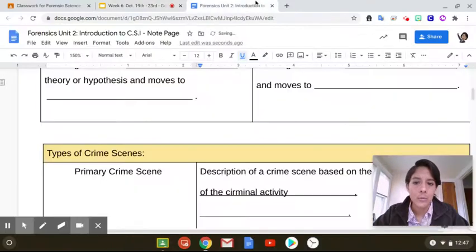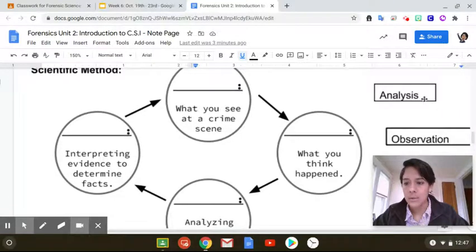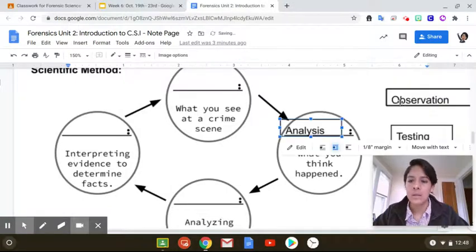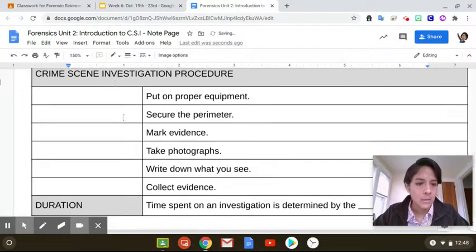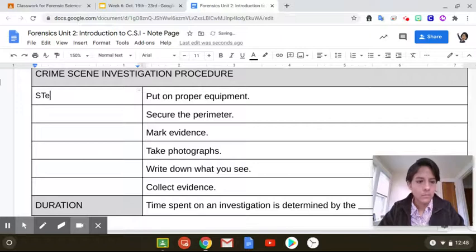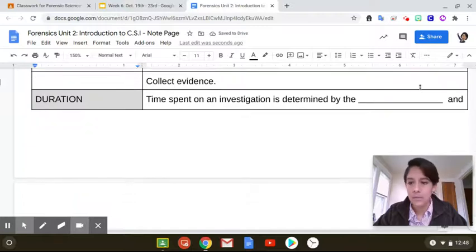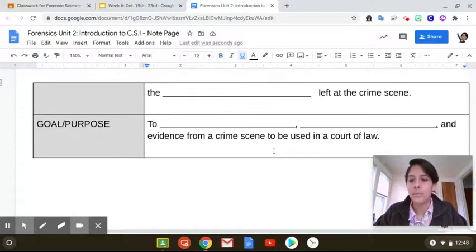So back at our note page. Again, just to be clear, when you scroll down, you're going to put the types of crime scenes. Put these in the correct order based on what you saw them. Just move them to where you think they go. Okay, if you think that one goes there, you would move it there. You have steps 1 through 6. You just literally write step 1, and then step 2, 3, 4, 5, and 6 down there. You fill in the blank for the duration, how long it takes, and then the goal or purpose is going to go here.